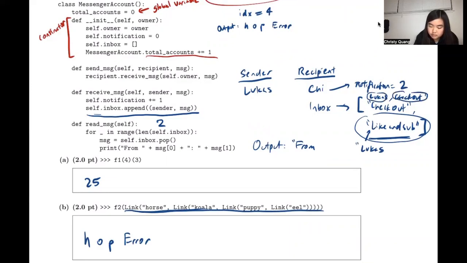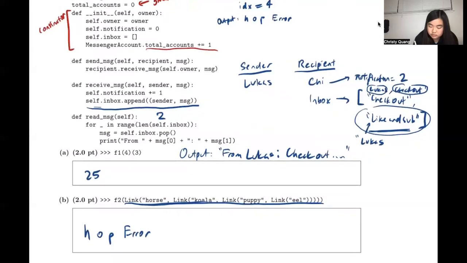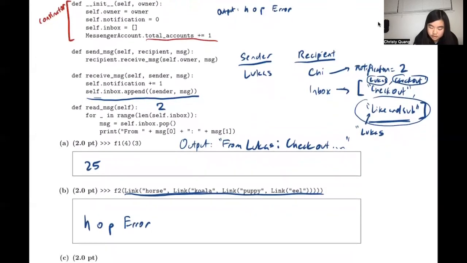So the output should be from Lucas, and then the colon. Message 1 is the check out, blah, blah. I'm just going to abbreviate it because there's no room right here. And then now we loop one more time in the for loop. So now the message is equal to self.